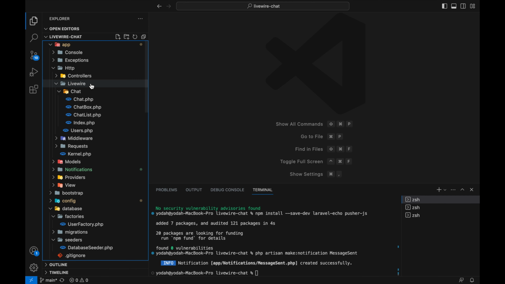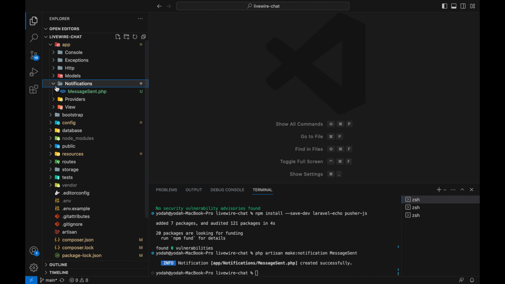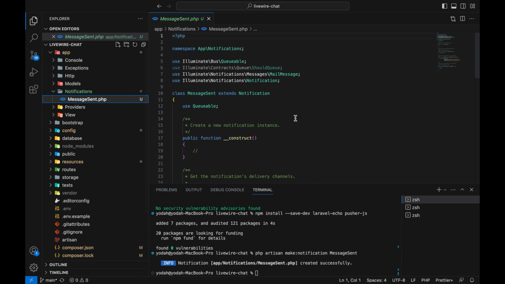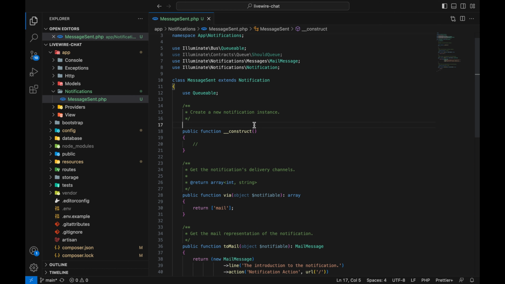Click enter. Now this will create the notification in this folder. So here open up the file explorer. We collapse everything. Here in the app, Notifications, this one. So we have our notification set up. Now in here we need the data for the constructor.